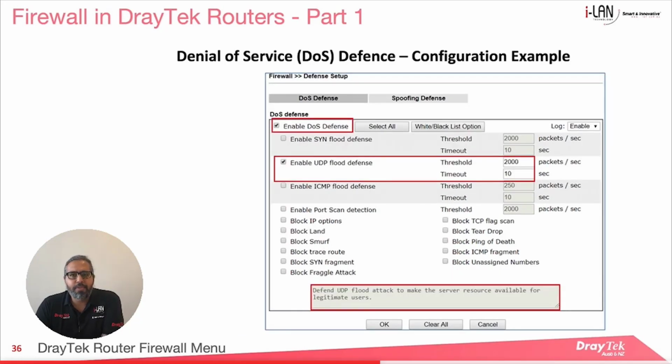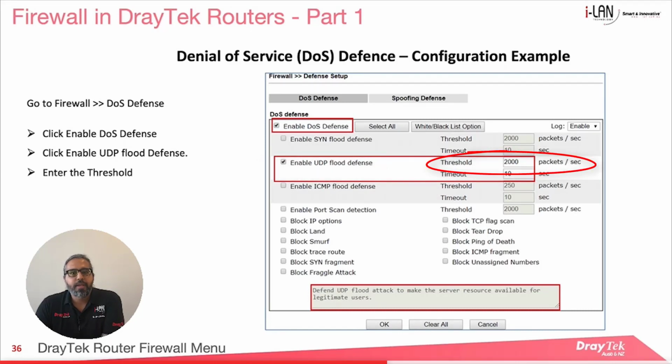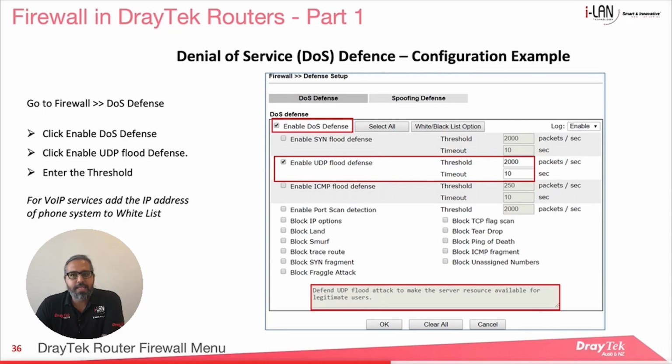Now here's a sample configuration example. Firstly, go to Firewall, DOS Defense, click Enable DOS Defense, click Enable UDP Flood Defense, and enter the threshold number. The threshold is calculated according to internet bandwidth, so you may need to adjust that according to what you have, taking into consideration any services such as VoIP you don't want to accidentally block.